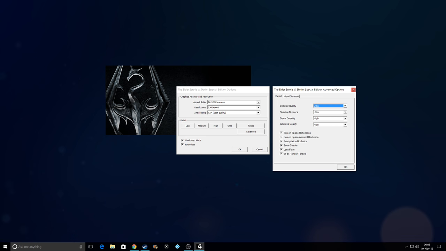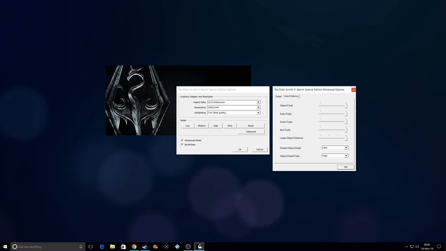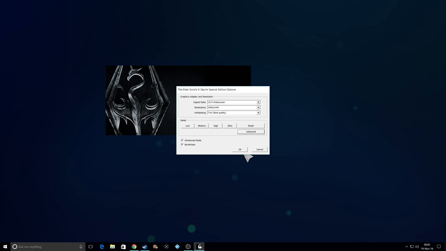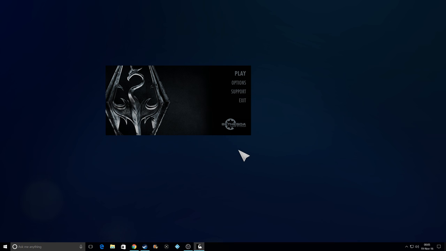And go to advanced, just verify everything's ultra. Your decal is only up to high, God rays high. And all these are checked. View distance, everything I have all the way up. And distance object detail, ultra, object detail high. That's the highest settings. So everything is maxed out. And as you see, window mode, borderless is still checked. I'm gonna hit OK. Now we're gonna start again.